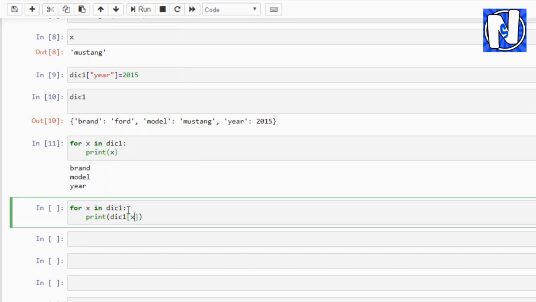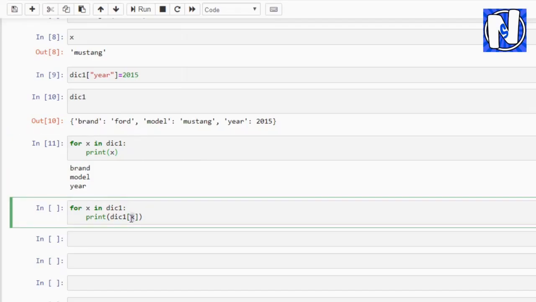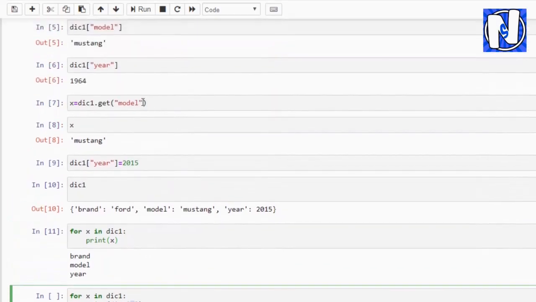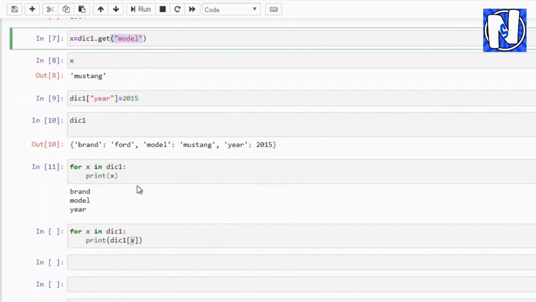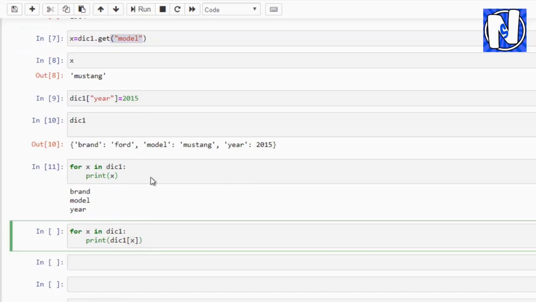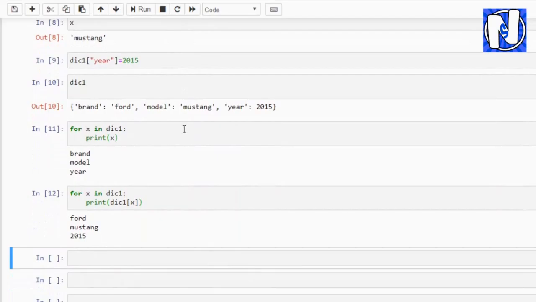So let's see. First, x value will be brand, and this brand will pass to here. And as we saw above, if we pass a key to a dictionary, then it returns the value of that key. Now it will return brand Ford, model Mustang, year 2015.